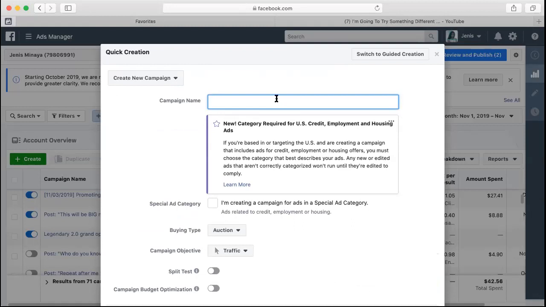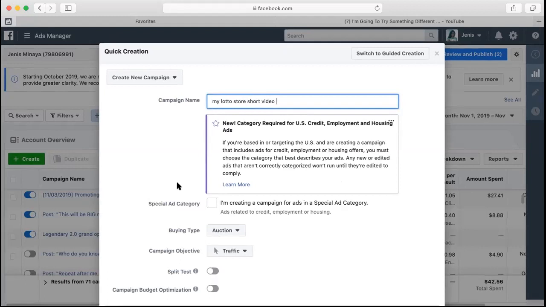So I'm going to name this one. I think this is just for you, this particular one, so that you have a point of reference. I'm going to name it My Lotto Store, so that I know what it is, because I do a lot of ads for that. So, My Lotto Store short video, and I know what that is when I'm referring back to it.